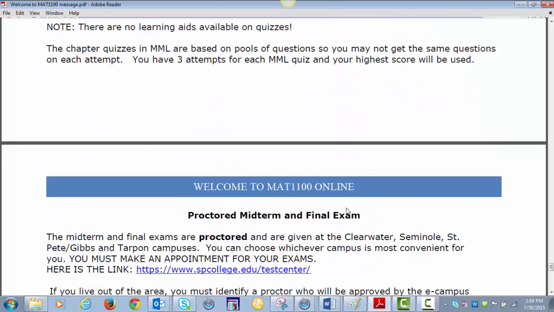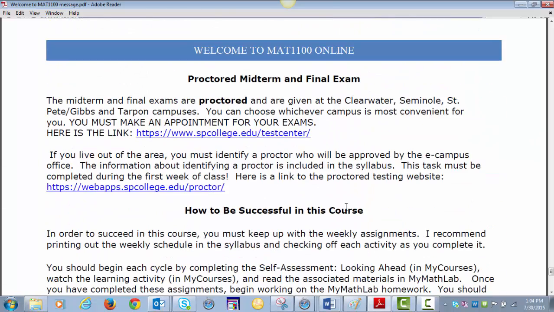And just to finish up, I want to remind you that there's a proctored midterm and a proctored final in this course. You need to make an appointment for those exams on campus if you're going to be taking them at one of the SPC campuses, and here's the link to the reservation system. If you live outside the area, you must identify a proctor, and you should do this during the first week of class, and here's the link to that system with the paperwork.